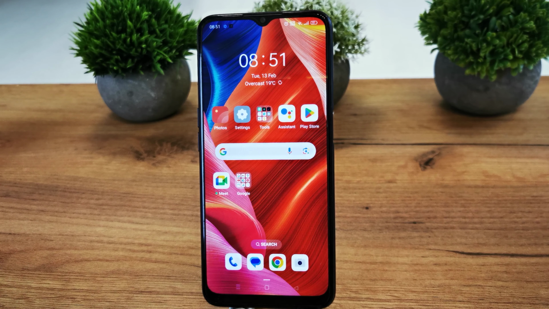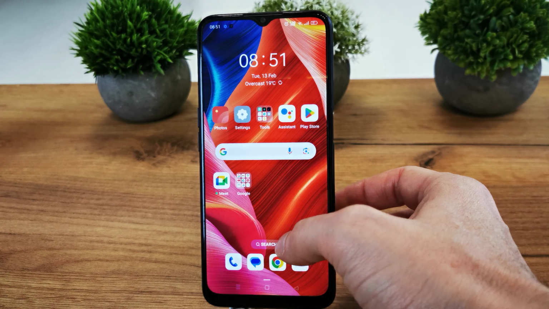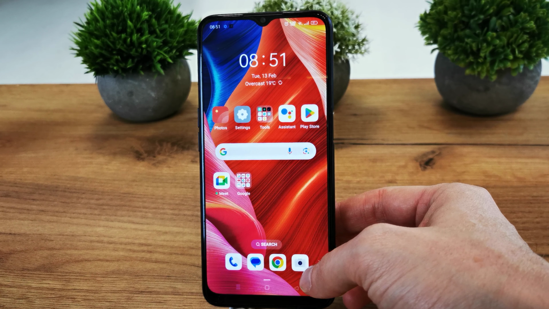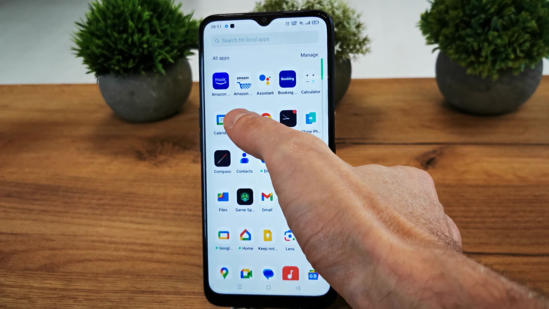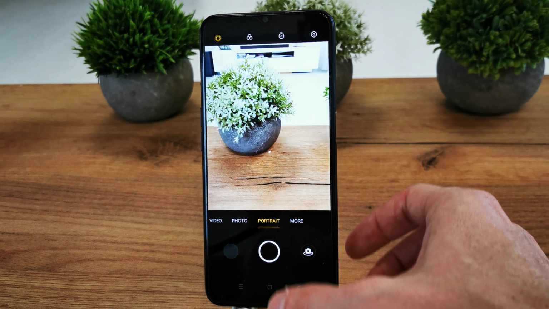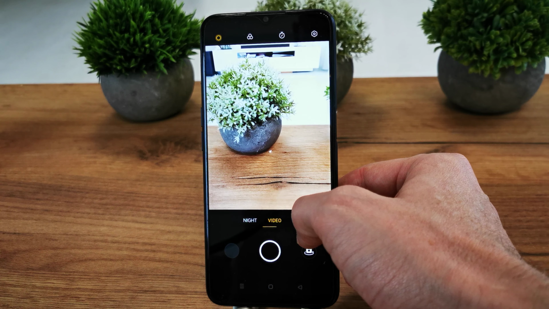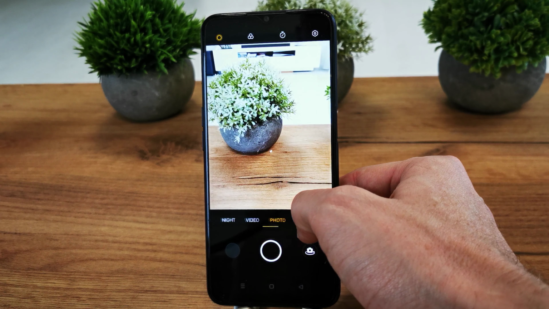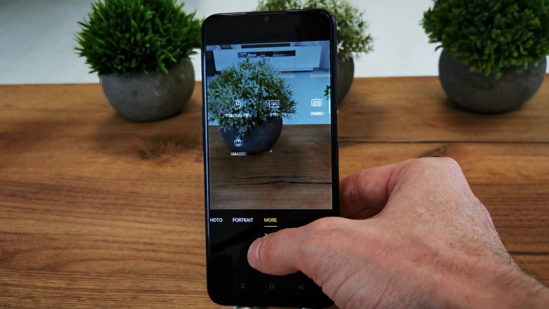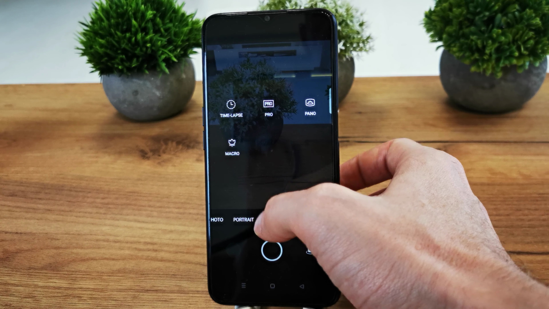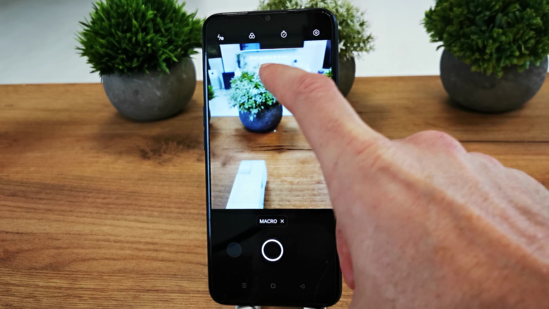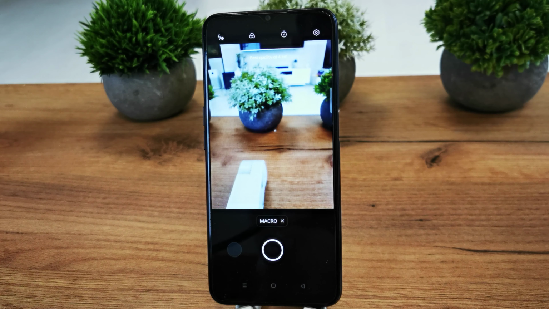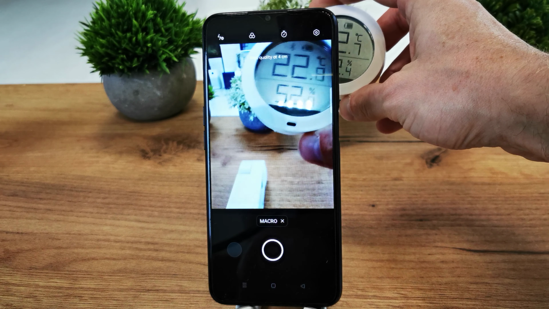Today I'm going to show you how to make the macro photo in your Oppo A16. To make a macro photo, you should set up and enable a camera here. There are a few options for making a photo and video, but the macro option is at the end. There is a "More" option, and there is the macro option here. Best quality is at 4 centimeters here, so let's try to check it.